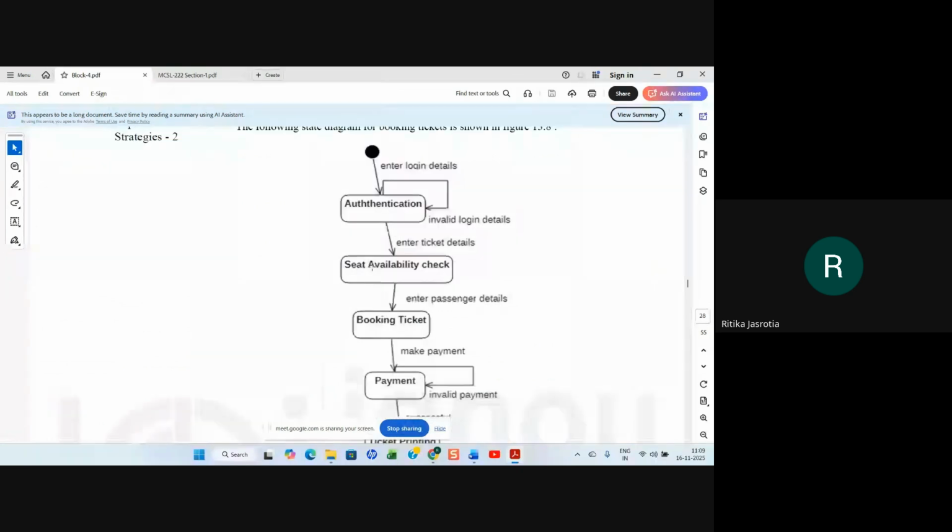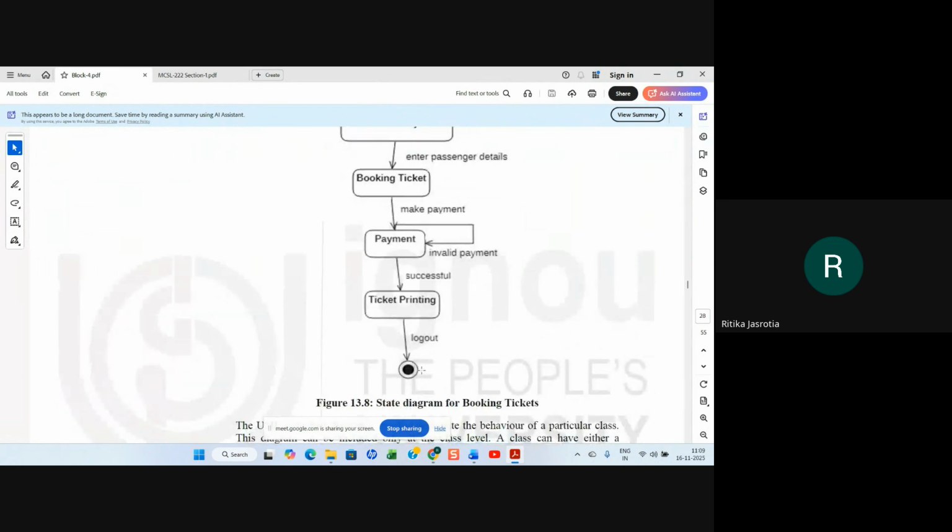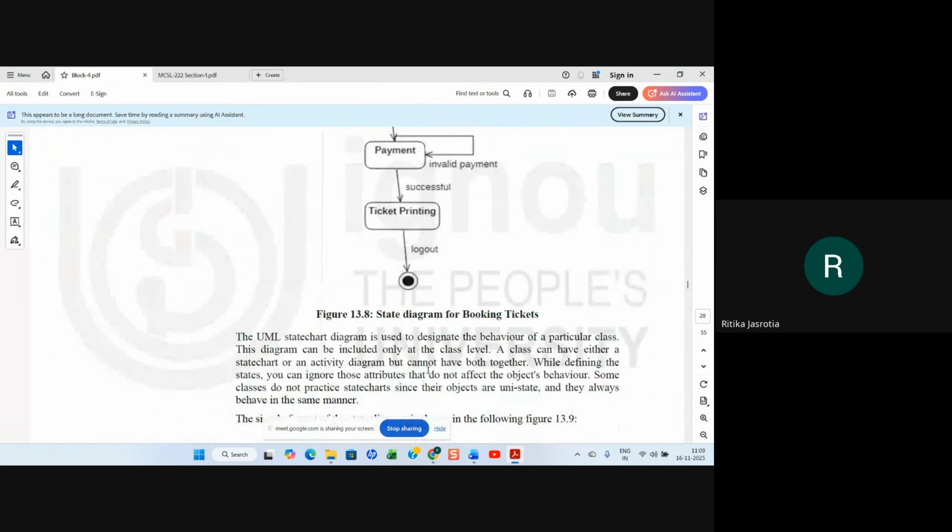Then in the seat availability check, you will enter the passenger details and you will book the ticket. For booking the ticket, you will make the payment, so you will go to the payment option. If the payment is successful, your ticket is printed. If it is not successful, then you will go back to the payment again, right? Make payment again. If it is successful, ticket printing, and then you log out. Stop, right? So this is a state chart diagram for booking a ticket.